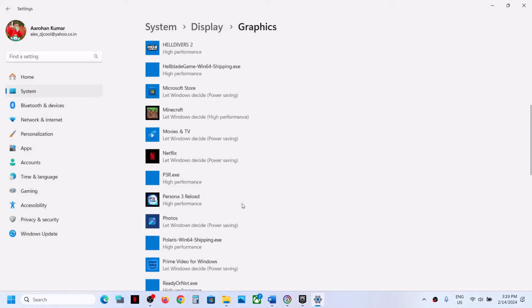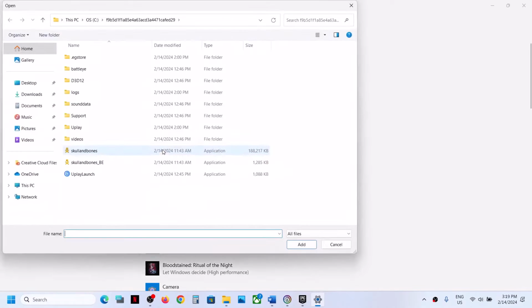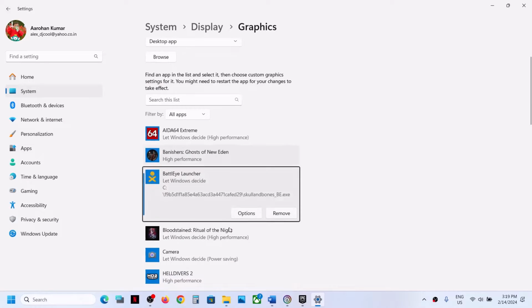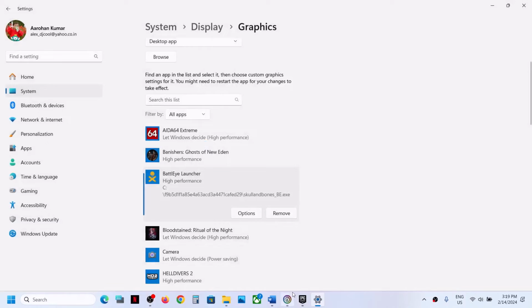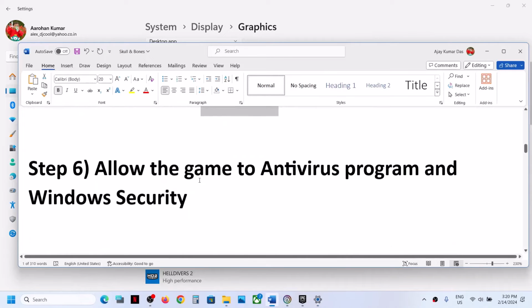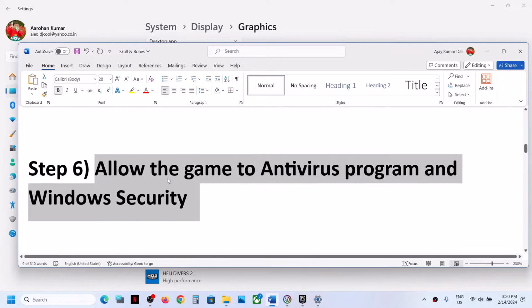Now click on save. Again click on browse and then select the second exe file. Now click on add and then click on options, select high performance. Now click on save. Now try to launch the game. Next step is to allow the game exe file to your antivirus program. So if you have any third-party antivirus, make sure that you allow the game exe file to your antivirus program.